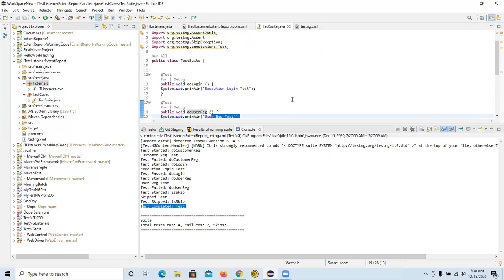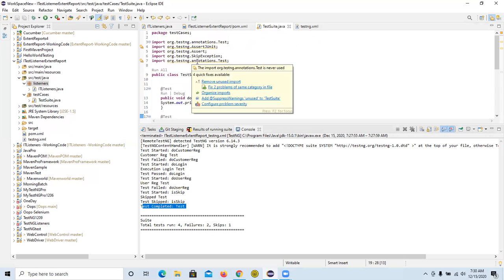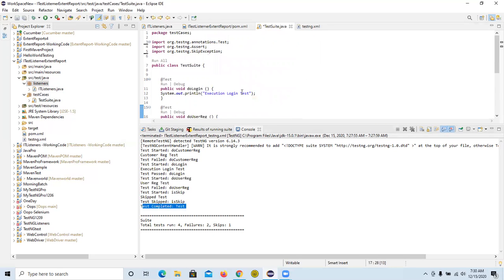Now why do we need this listener? We need this listener so that it will continuously listen to my test, and based on fail, pass, or skipped, I can take the screenshot. I can have a good report actually. Because if I will not know where it's failing, how do I take the screenshot?